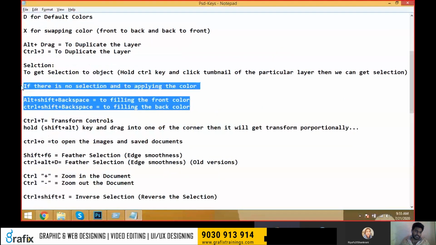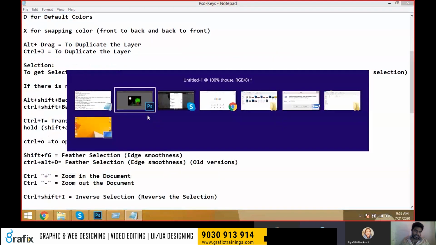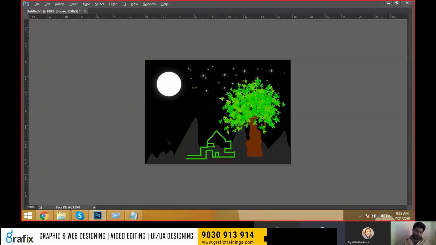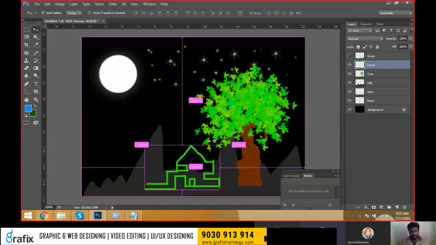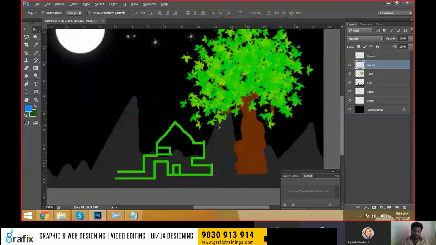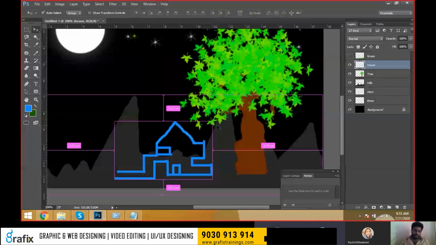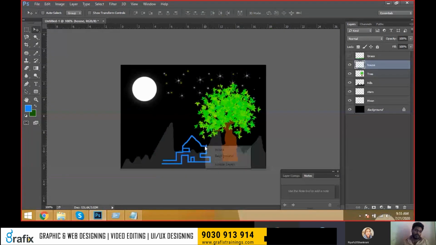If there is no selection, Alt Shift Backspace. Yes, exactly. Hi, Altaf. Alt Shift Backspace to fill the color. That's what I'm saying. See, tree, hills came, and grass came, and almost the house also came. House in the back of the grass only, like this.